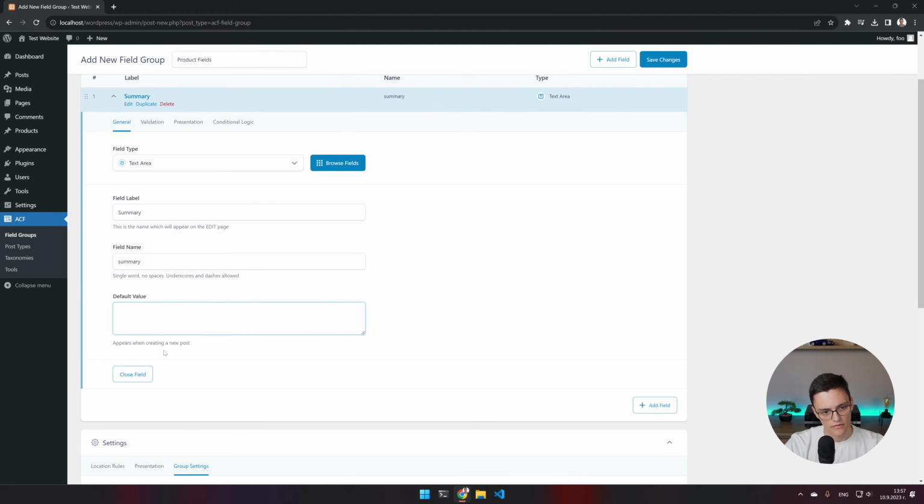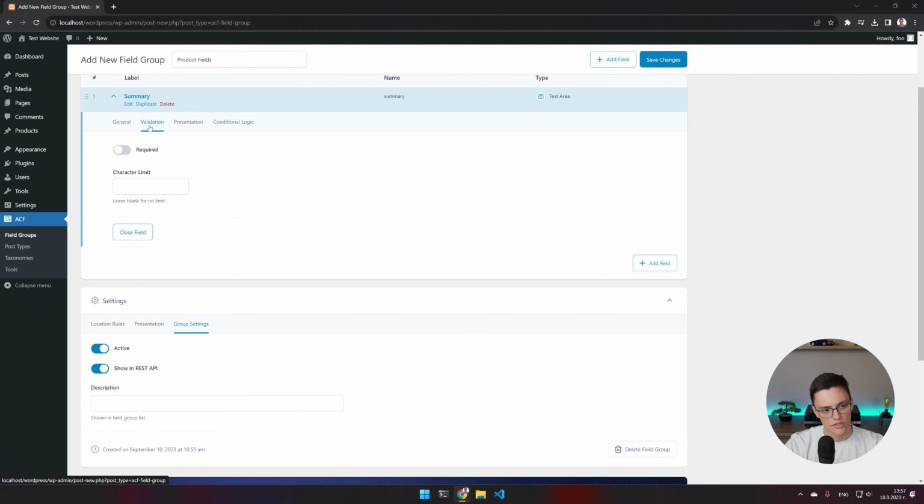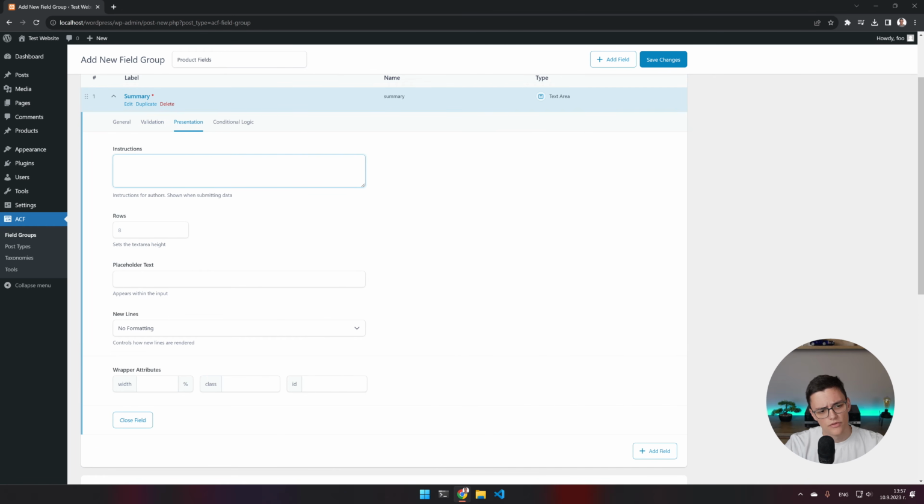I don't want a default value. Here we have validation rules. I want it to be required and to have a character limit of 500. Here we have instructions you can add below the fields for authors. The placeholder, the text area height, because this is a text area field, and some other options for width, height.